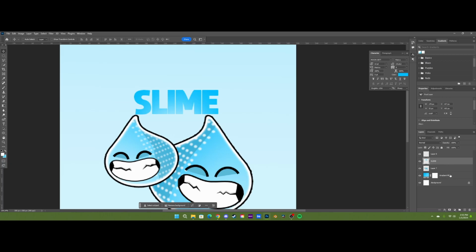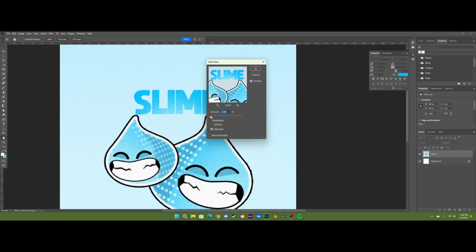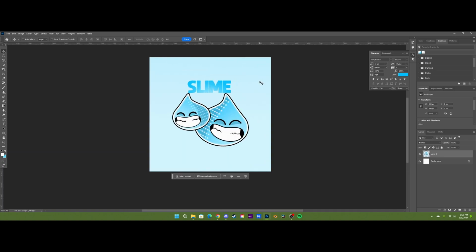And you guys can do as you please with the rest. But what I'm gonna do is merge it all onto one layer. Go to filter, noise, add noise, make it a bit less, like that, and there you go.